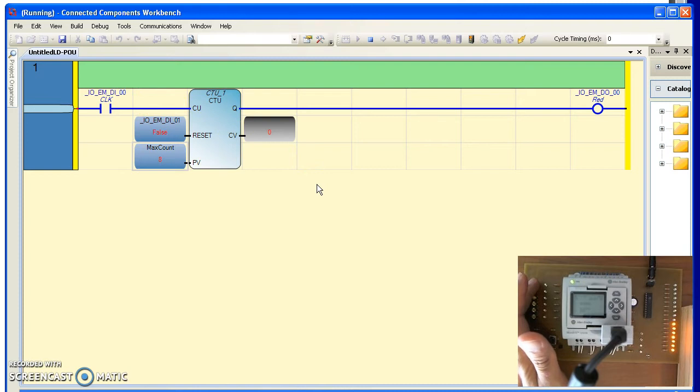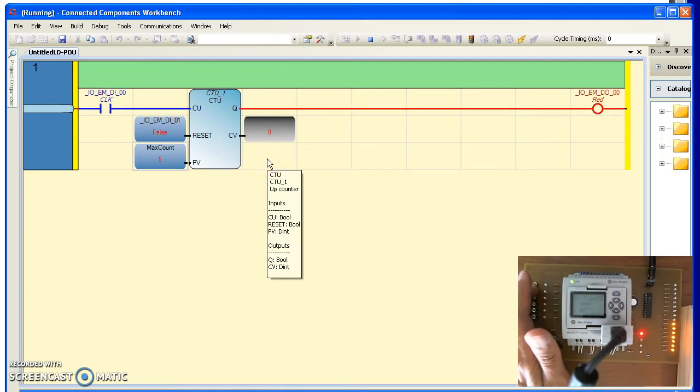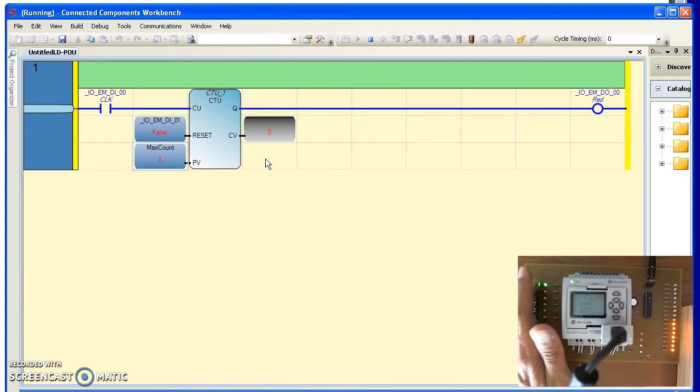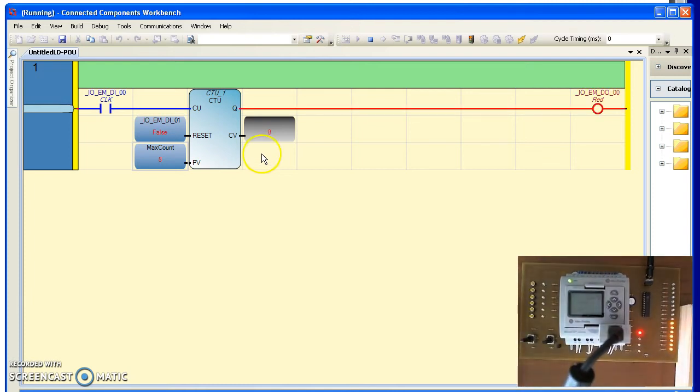So now I'm going to count. 1 push, 2, 3, 4, 5, 6, 7, 8. Light went on, parking lot's full. At the end of the day, when you dump all the cars in the street, it goes back to 0. 1, 2, 3, 4, 5, 6, 7, 8. That's an up counter.